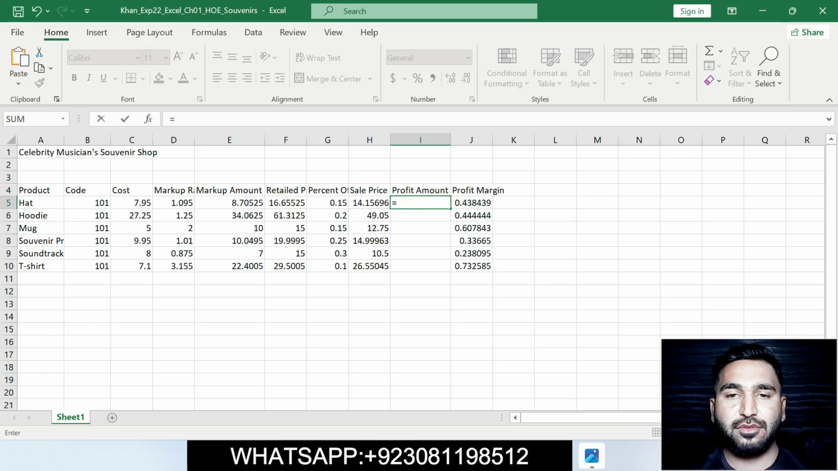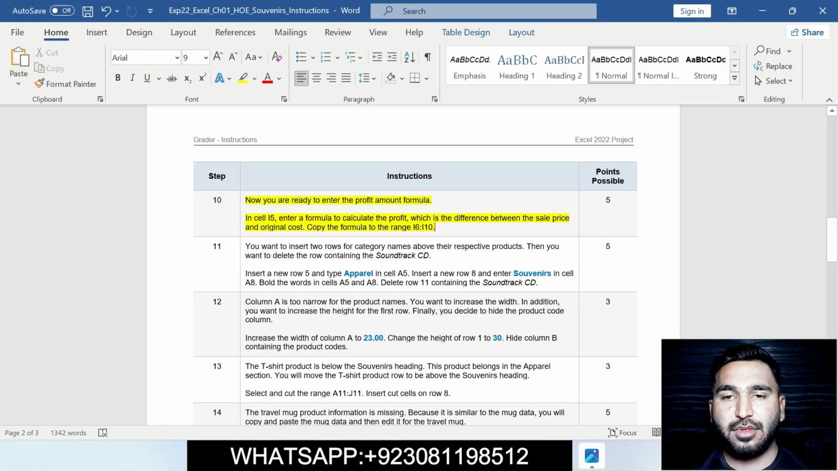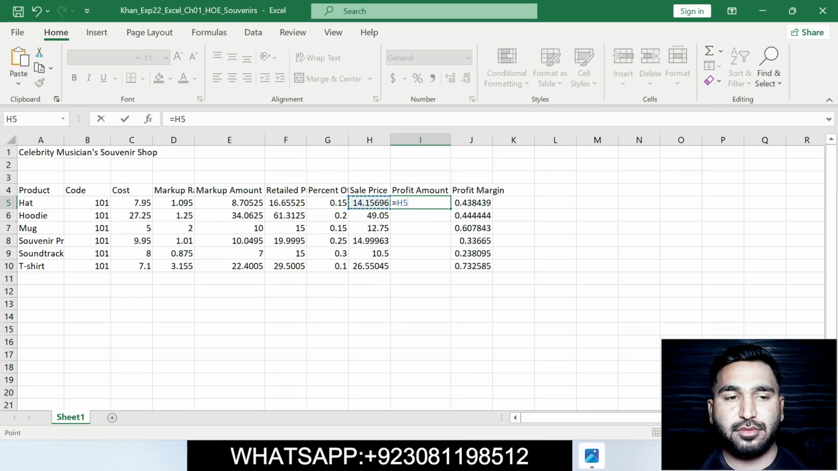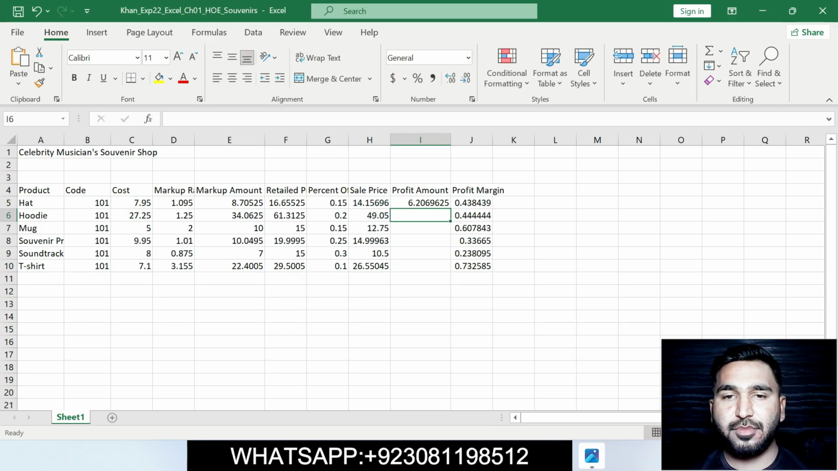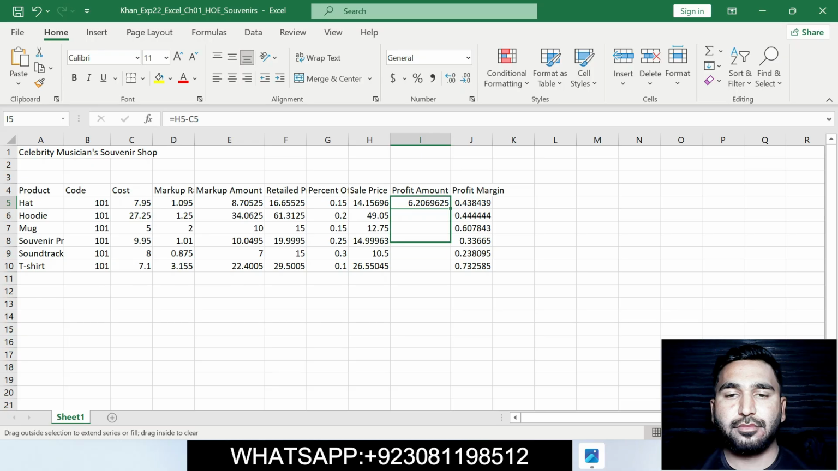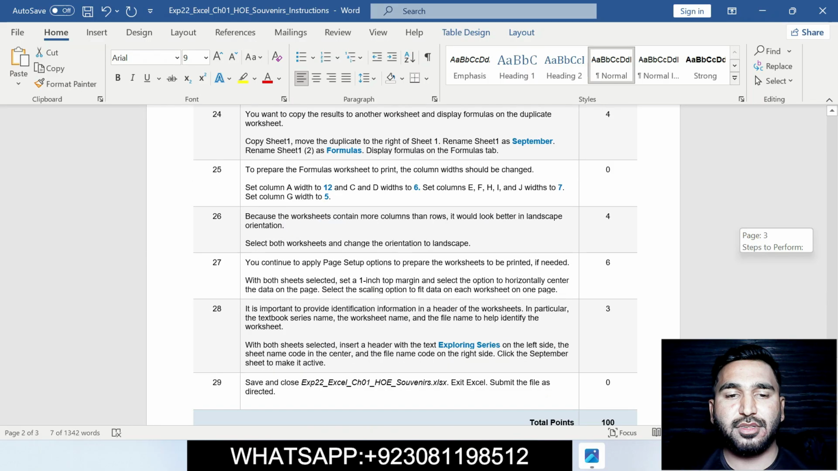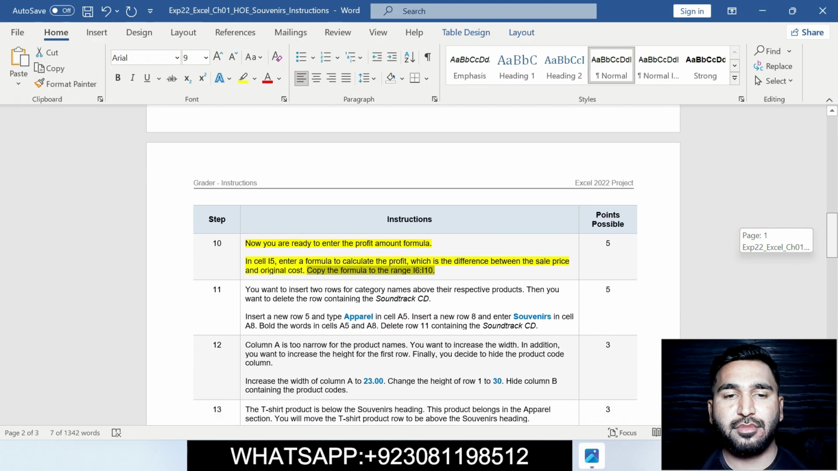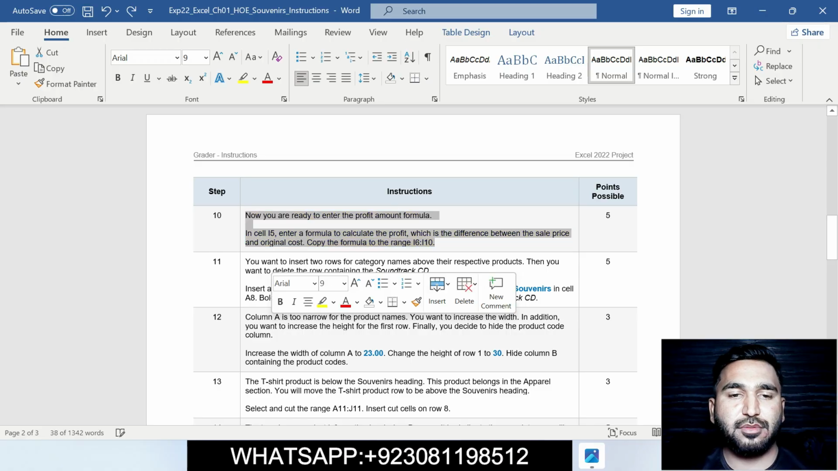First we will press equals, sale price, the difference between sale price and original cost. Sale price subtract from original cost, and press enter. The profit amount will be shown here, and then copy the formula to the range I6 to I10. Okay, this is done now. Total questions of this assignment are 29. Now I have done 10 questions. Now moving on to question number 11.